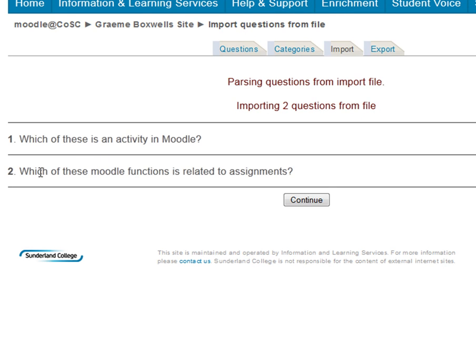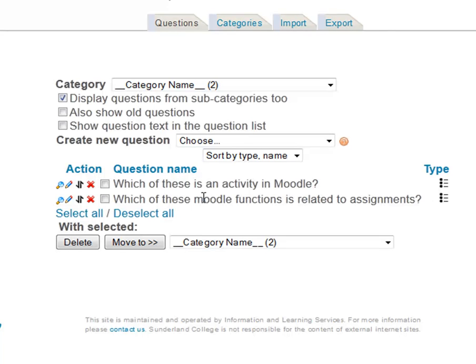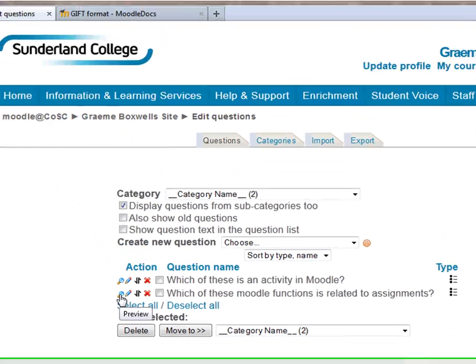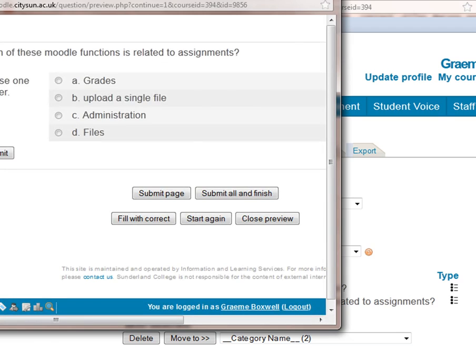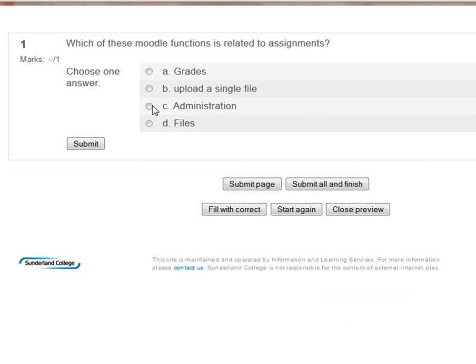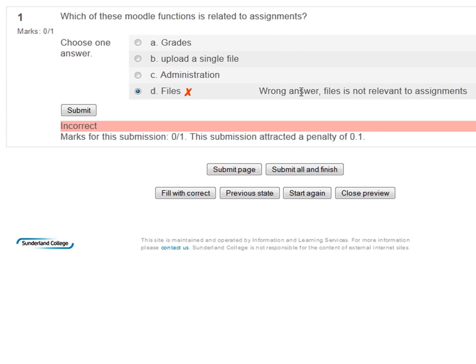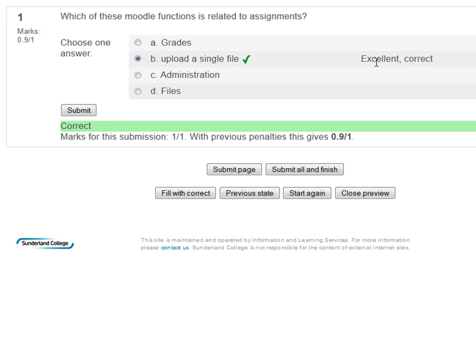Which of these is an activity in Moodle and which of these Moodle functions is related to assignments? And we now have these 2 questions in here. Again, they're both multiple choice type. And let's say if I preview my second one that I put the feedback on, which of these Moodle functions is related to assignments? If I choose files, which we put the incorrect feedback on, it says incorrect, and we can see here wrong answer, files is not relevant to assignments. But if we choose upload a single file, it's correct, and the feedback of excellent and correct is put in there.